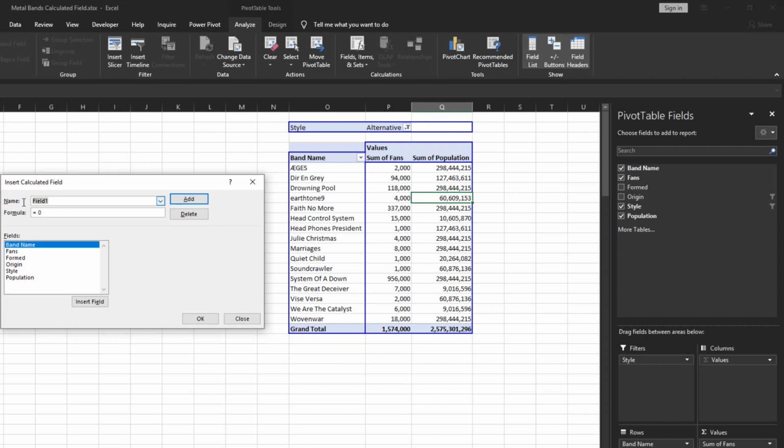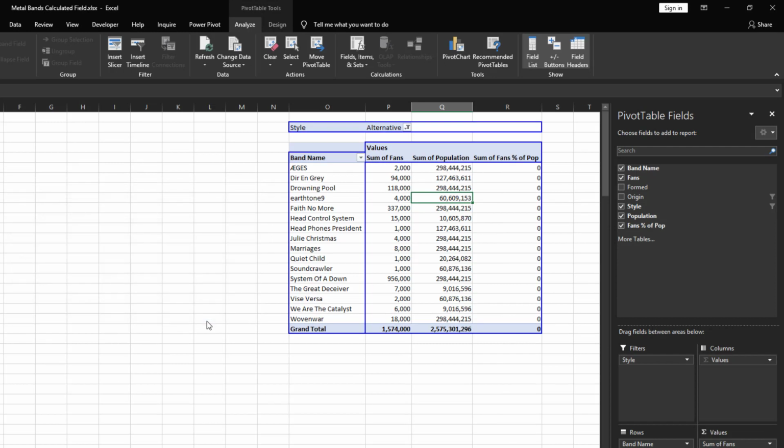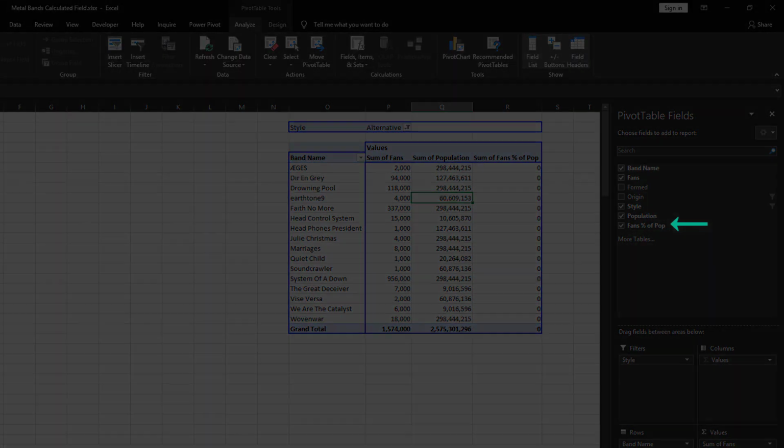For name, let's call it the original name the person had it as, which was Fans Percent of Pop. For formula, let's recreate the formula that was in the spreadsheet. That was fans divided by population. Click OK. Now, fans percentage of population is a field that you can use in your pivot table.